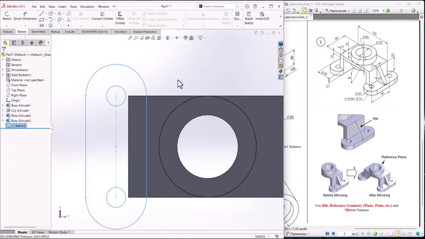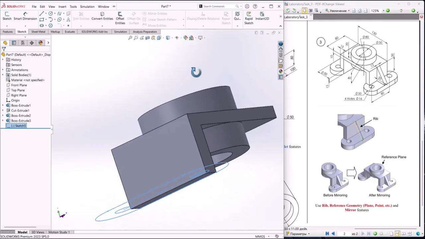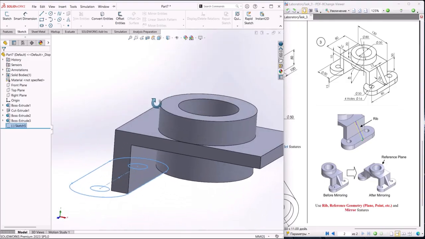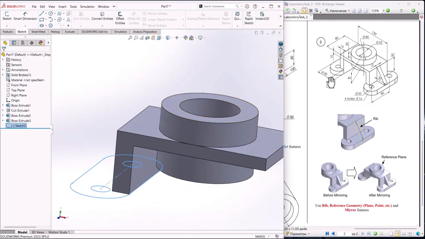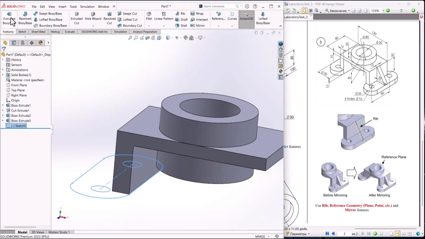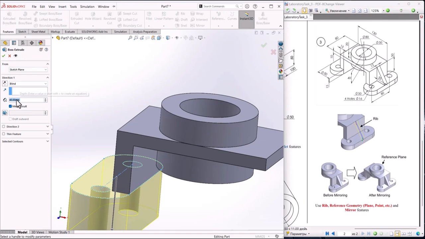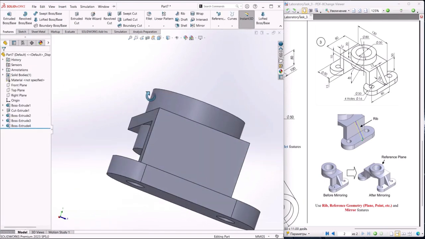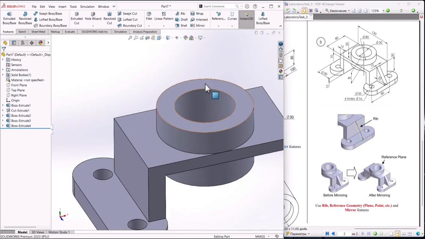Exit from the sketch. So we have now this one, and the depth is 15. Go to the feature, extrude it, 15. Click OK. So we have this now, and here we have a rib like this.